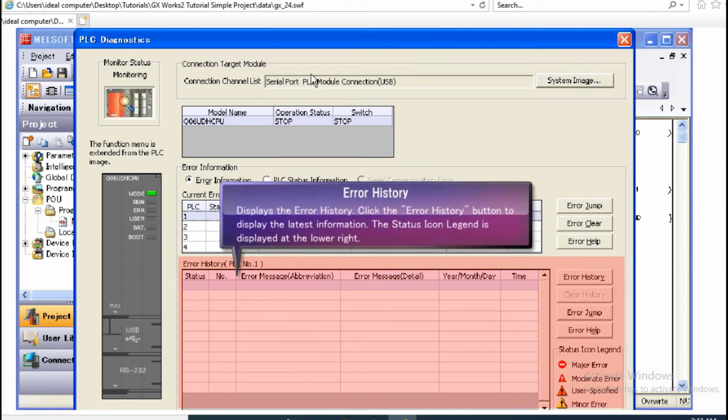This part displays the error history. Click the Error History button to display the latest information. Also, the status icon legend is displayed at the lower right.